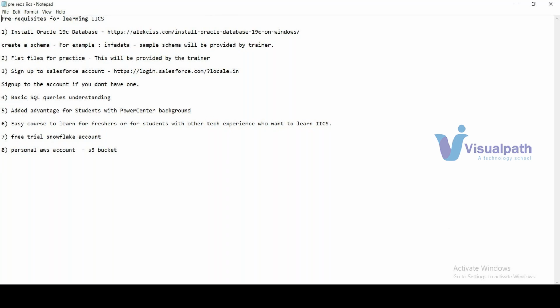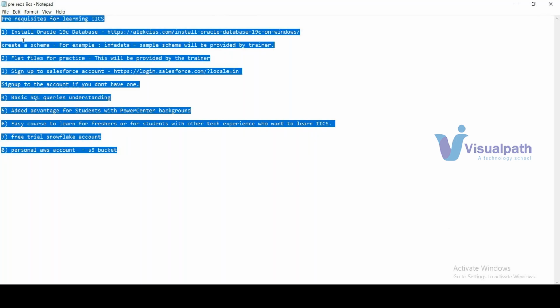Power Center background is only an added advantage for students. But if you don't have the background, that is fine. It's good to learn from the beginning. You can also create a free Snowflake account and a personal AWS account. I'll just put it in the chat. You can go through this entire content.